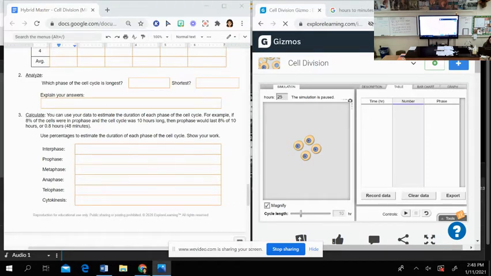So I'm going to pretend here that I have my averages all figured out. So I'm going to say that there's 83 for interphase, there were 9 in prophase, 2 in metaphase. My average ended up being 1.5 for anaphase, 2 for telophase, and 2.5 for cytokinesis, okay? So let's say those are my averages.